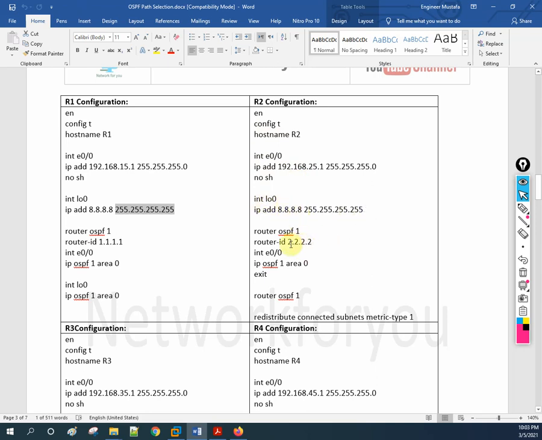And here the router ID will be different. If you remember, the router ID should not be the same. And I am putting this interface in OSPF. Regarding loopback 0, I am doing it as a redistribution: redistribute connected subnets metric-type 1.